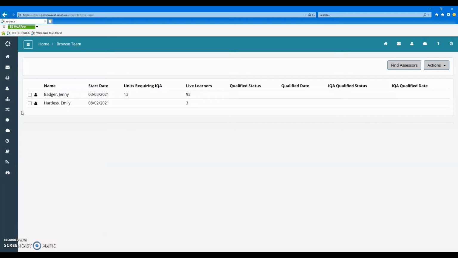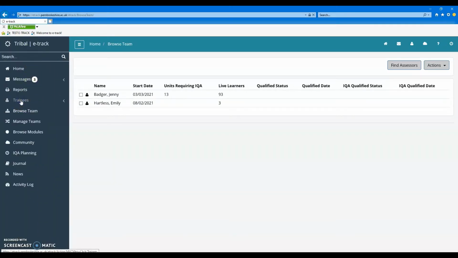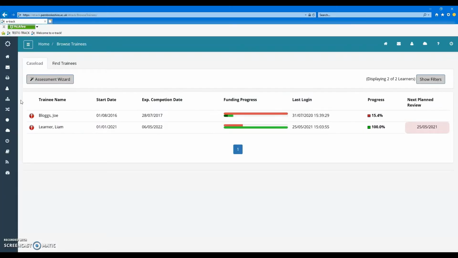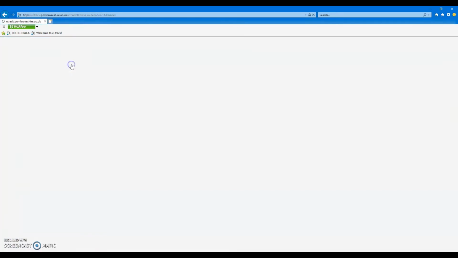If the learner does not belong to one of the assessors in your team or has already terminated their program, you can go to Trainees in the side menu, and from here you can search for the trainee.